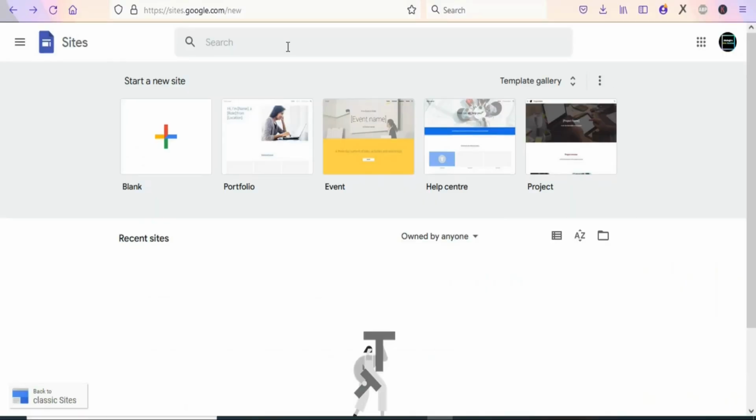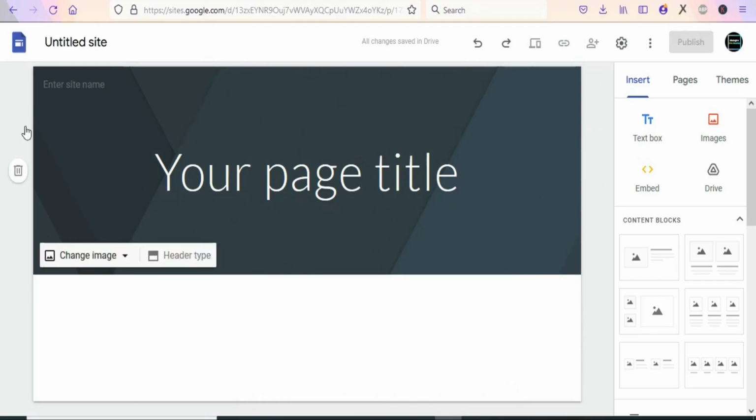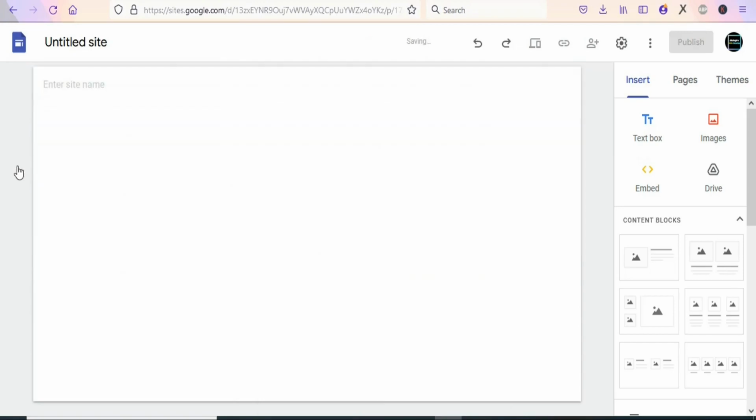So what we are going to do is search for site.google.com. Once you search for that, you are going to see a page like this, and what you are going to do is click on blank so that we can create a good landing page to promote the offer. Once you click on the blank, you are going to see a page like this, and we are going to delete this so that you can create a fresh landing page. So just click here to delete it.